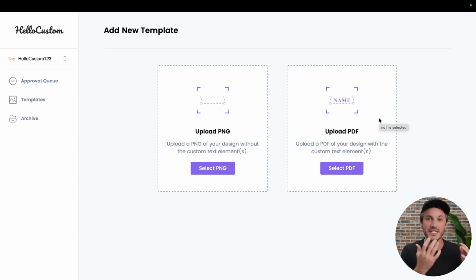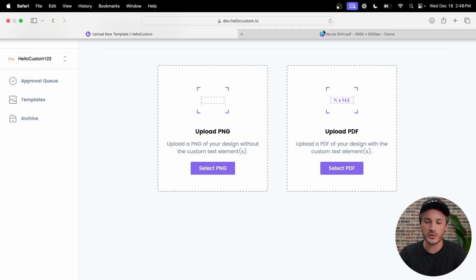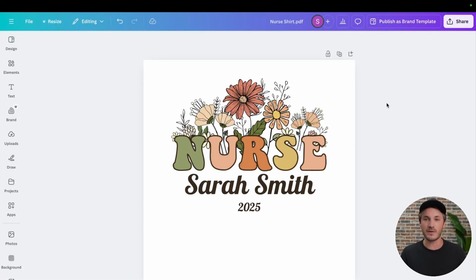If you love using Canva, for example, to create your designs, you can create your designs in Canva. Just download it as a PDF and HelloCustom can convert that PDF back to an editable template as if you designed it in HelloCustom from the very beginning. So for example, if we go over to Canva, we can go into this design right here. This is just a simple nurse shirt design that I created inside of Canva.